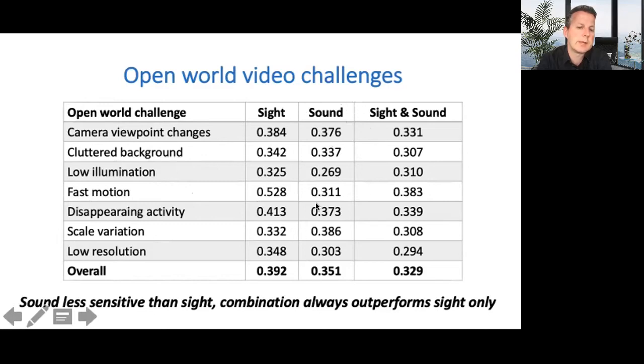When we rely on sound, results are much better on this data set, because these open world vision challenges all of a sudden have limited impact on the sound signal. And when we combine sight and sound, the results are always better than sight only.